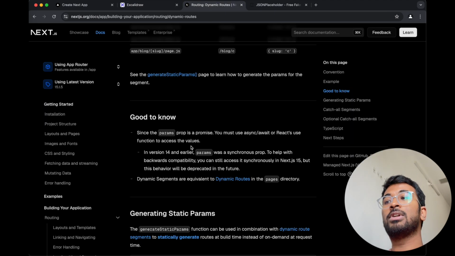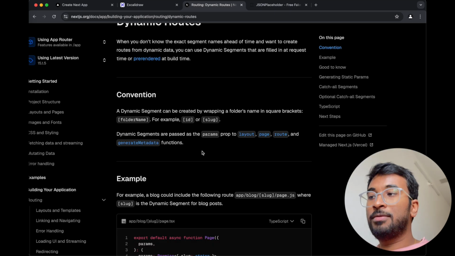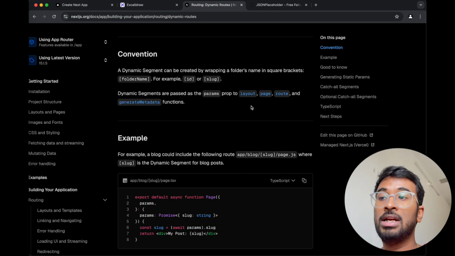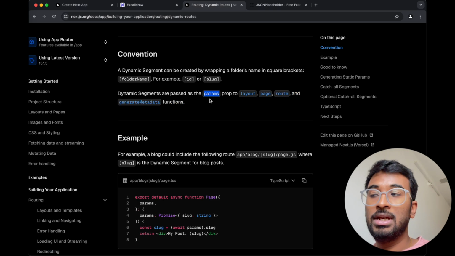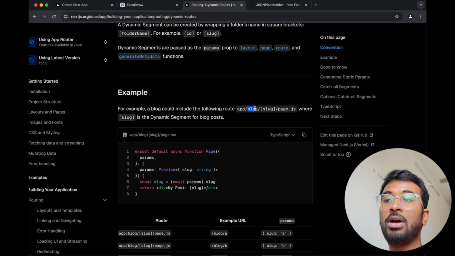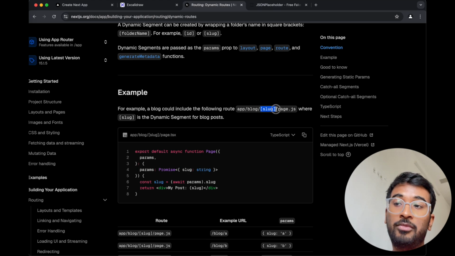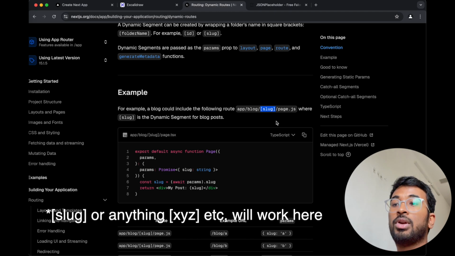So let's go over the documentation and let's see how they have implemented it, right? So dynamic route, if you see in the documentation, they are saying dynamic route are passed as a params prop to layout pages or generate metadata, right? So these are the files and methods in which we can use the params, in which we can get the dynamic route. And how we're going to configure it is blog, and then we're going to get slash, and then for the folder name we're going to give square brackets slug, right? So this is how we're going to use the dynamic route.